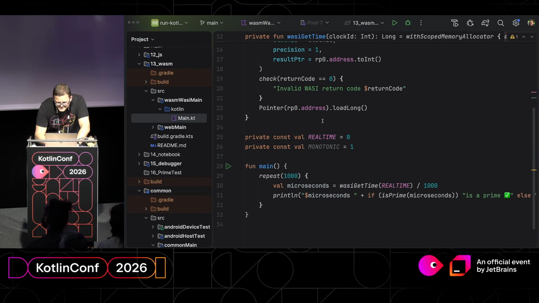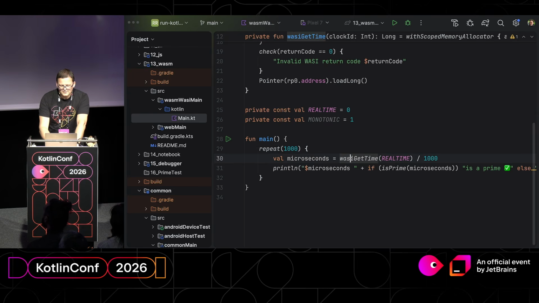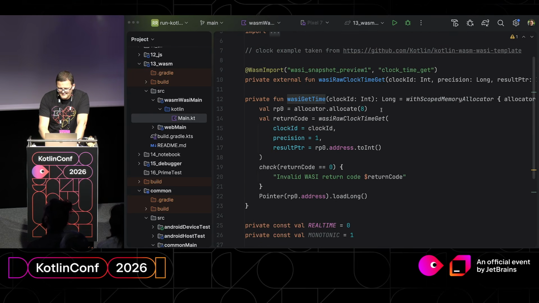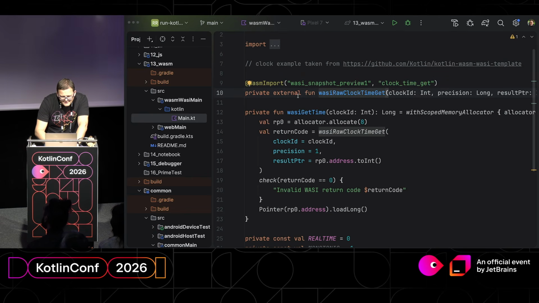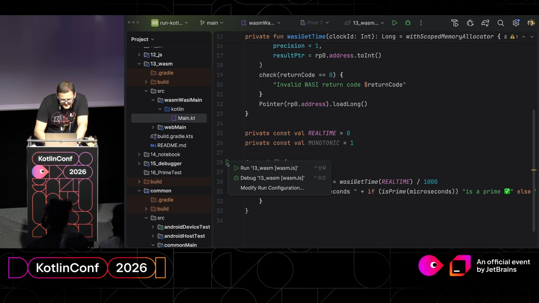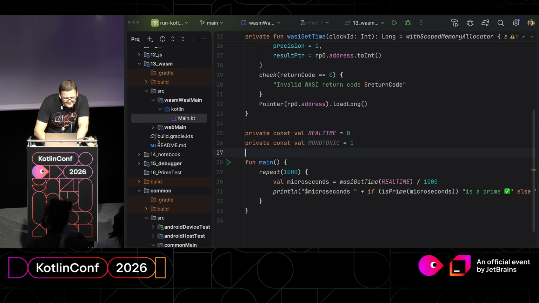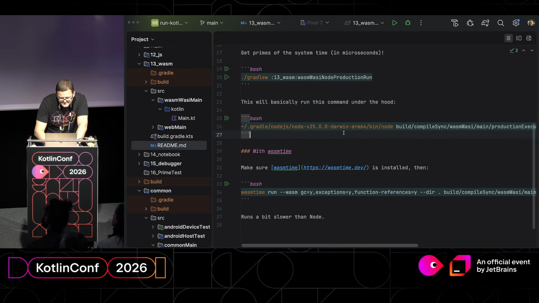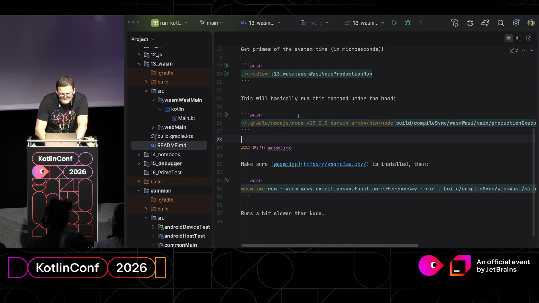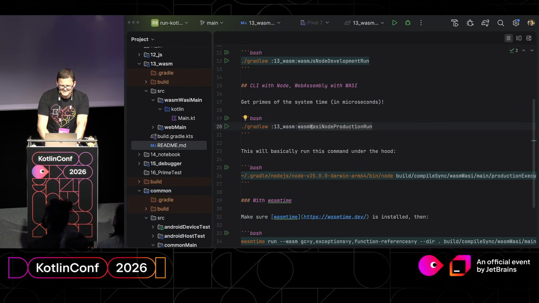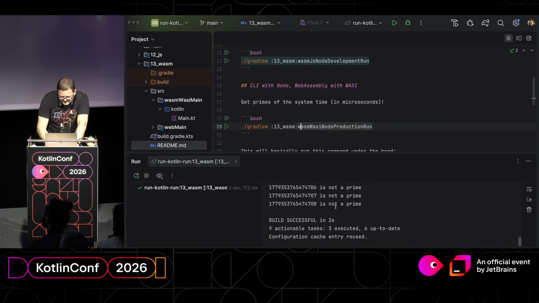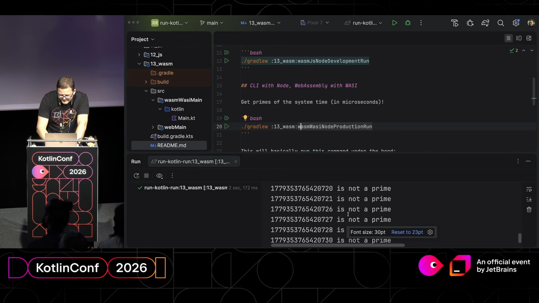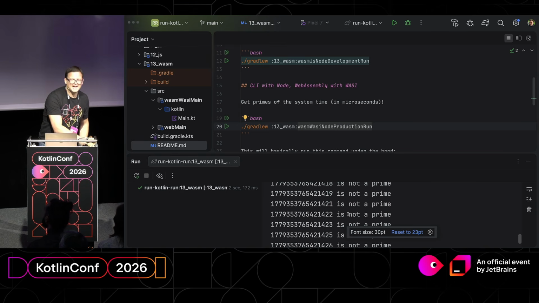But now we're actually going to repeat 1,000 times, call the clock. So this function WASI get time, which is basically then calling the WASI interface clock_time_get. Can I run this in here? Yes, I think I can. So I will just run this here. No, I think this doesn't work. So I need to use the Gradle task. So we have WASM, so we can run it with WASM time. So here we have wasmWasiNodeProductionRun. Let's call that. And now here we have no prime numbers, and there we found the current time, which is a prime, and the rhyme.